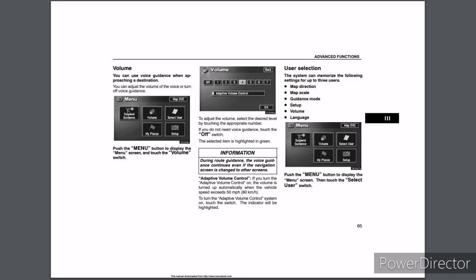Adaptive volume control. If you turn the adaptive volume control on, the volume is turned up automatically when the vehicle speed exceeds 50 miles per hour, 80 kilometers per hour. To turn the adaptive volume control system on, touch the switch. The indicator will be highlighted.